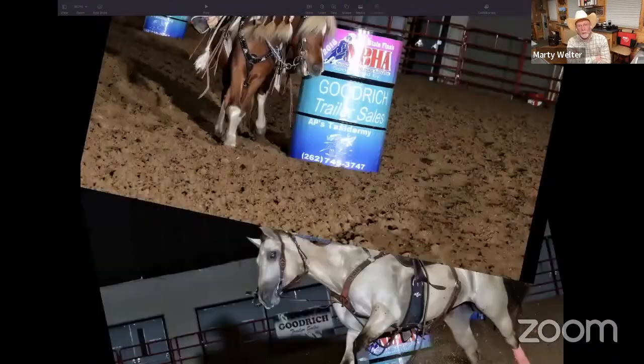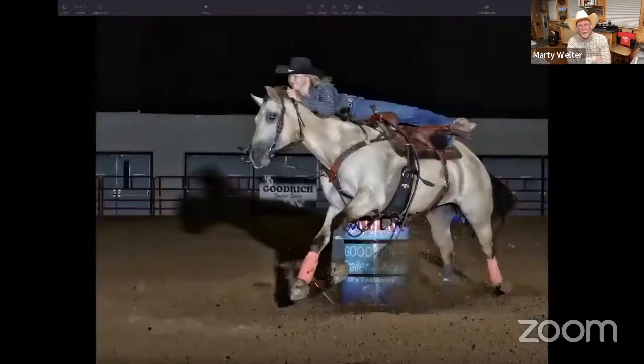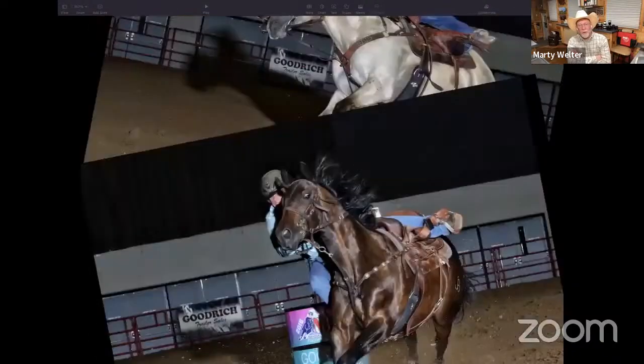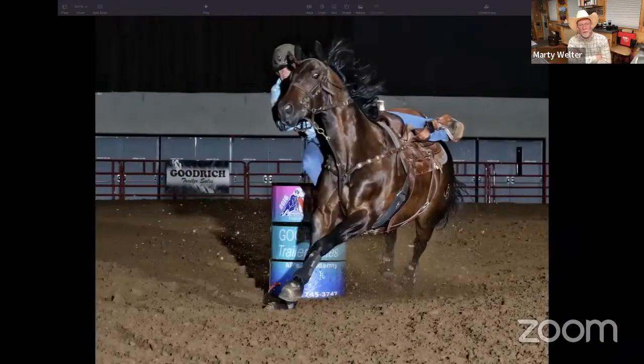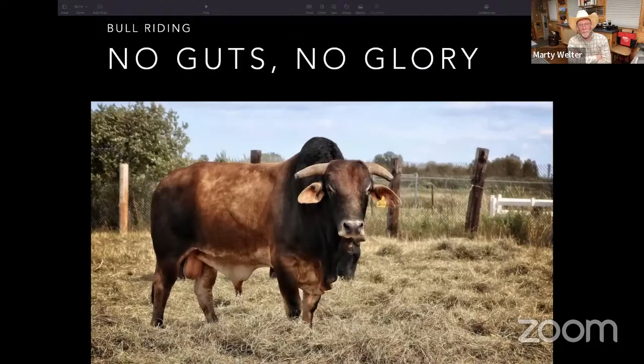So this is actually a barrel racing event rather than a rodeo, but this poor gal here is kind of on the wrong side of that barrel. She's not where she belongs, but I wanted to show pictures like that just to say that every picture I get isn't award winning, but you capture some pretty cool action even when they don't think it is.